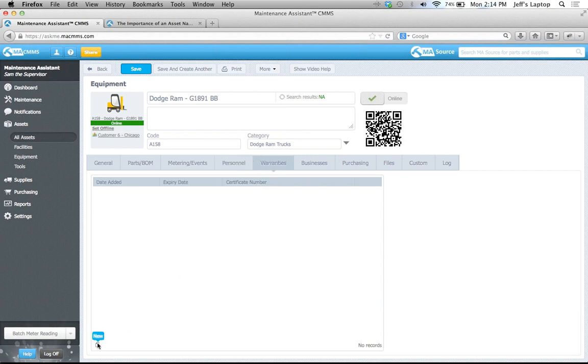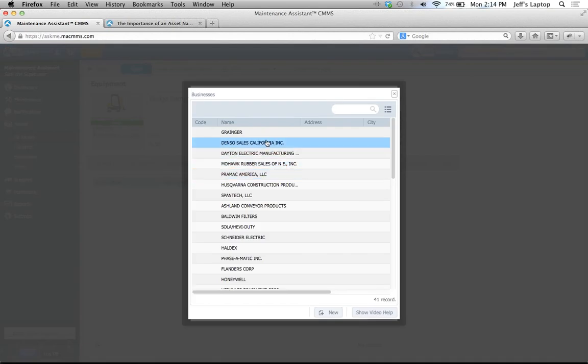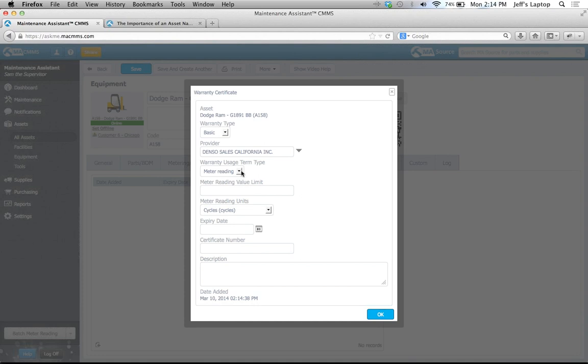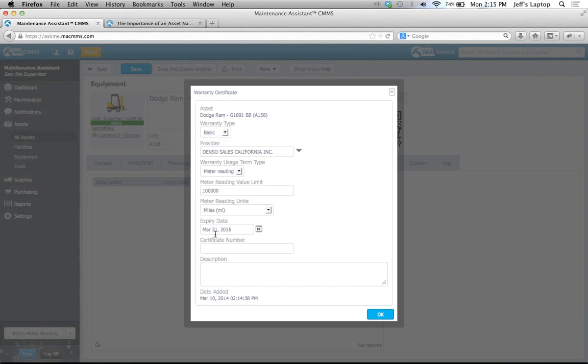The warranties, we keep track of our warranties in the system here. This is where we can say who's providing these. Let's say this company here. It's going to be based on meter reading, up to 100,000 miles. I've got a warranty, I can just log it here. If it's time-based, say 2 years or a certain mileage, whichever comes first.